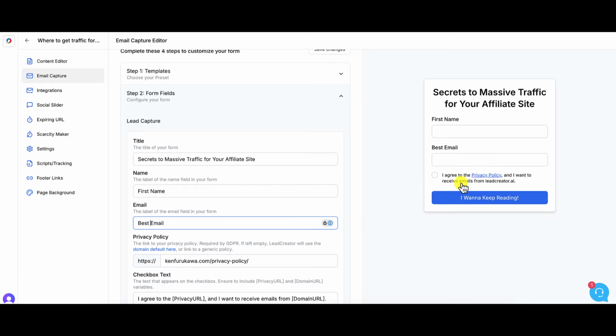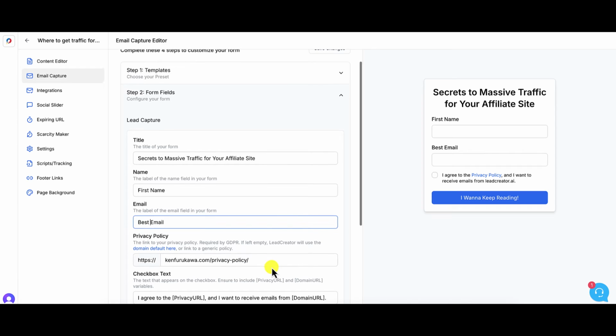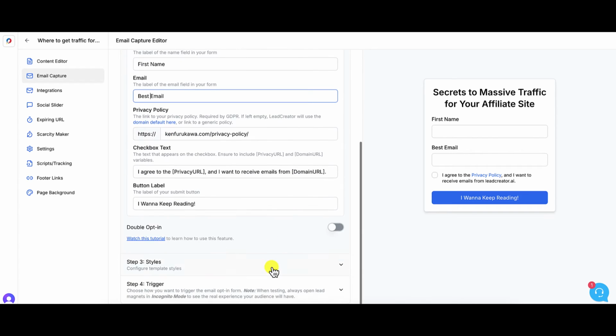Then for the privacy policy here, I've added in my privacy policy. If you have one, you can add that in there. If you don't have one, then Lead Creator has a default privacy policy built in. You have to have a privacy policy. So if you have a website, then you need a privacy policy, terms and conditions, all those legal pages, okay? But in this case, I've already built a web page and I have a privacy policy, so I've added that in. And then you can choose the button label right here.